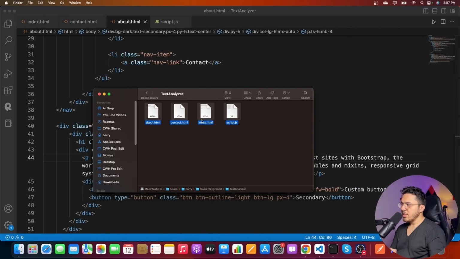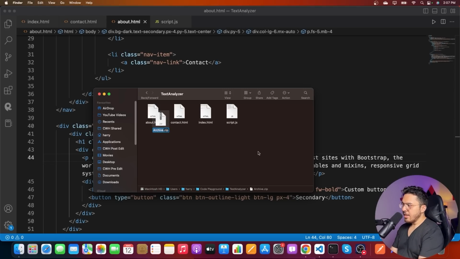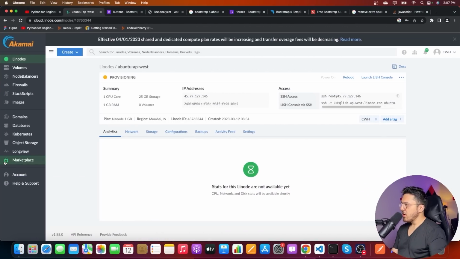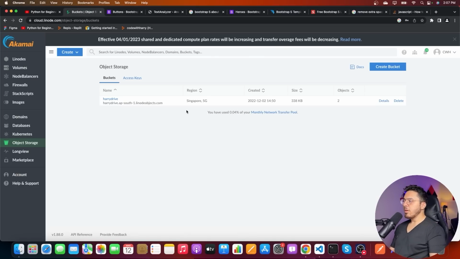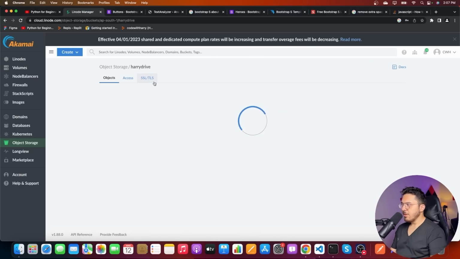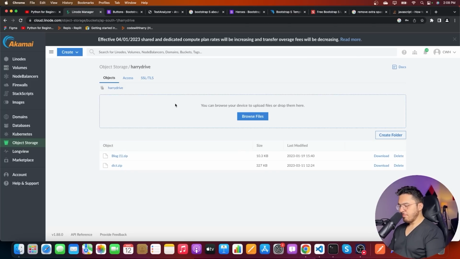As you can see, there are 4 files. I'll compress these files and rename this archive to text.zip, and I'll upload this to Linode object storage. So I'll click on object storage. You can always create a new bucket, but I already have a bucket set up, and I'll use this bucket to upload files.